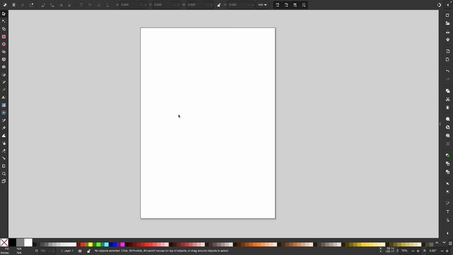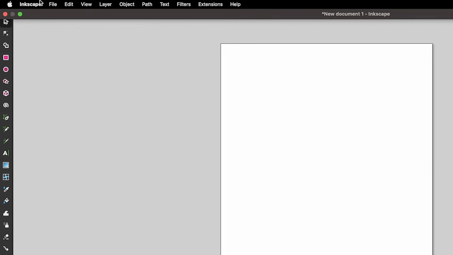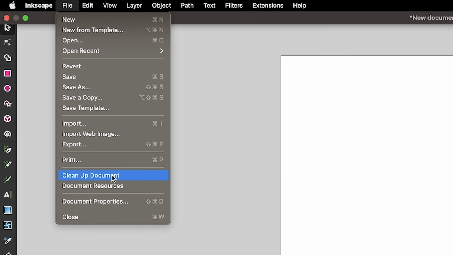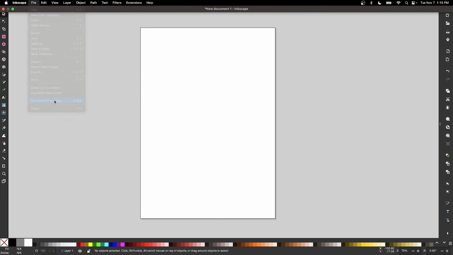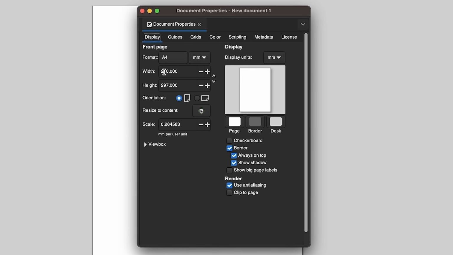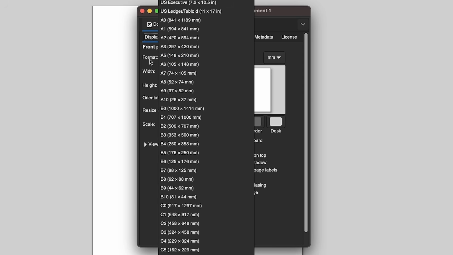Now, if you want to set up your document manually, what you could do is go to File, and you can select Document Properties. And from that menu, you have the ability to change the width and the height of your document. You can also choose one of the templates from this drop-down menu. So all of the templates that I showed you in that welcome menu, they're all in here if you want to choose one of them.